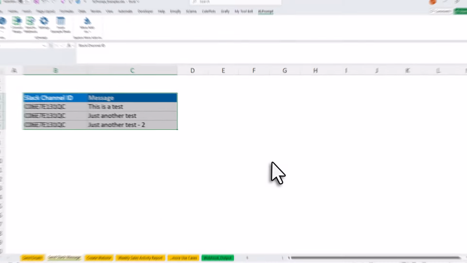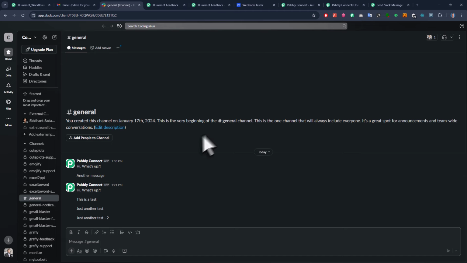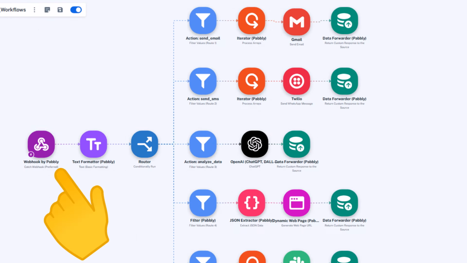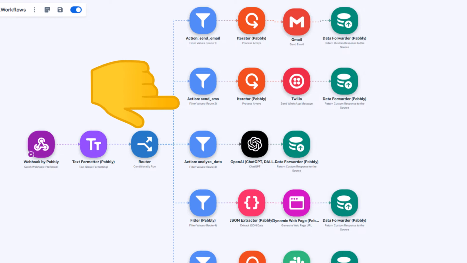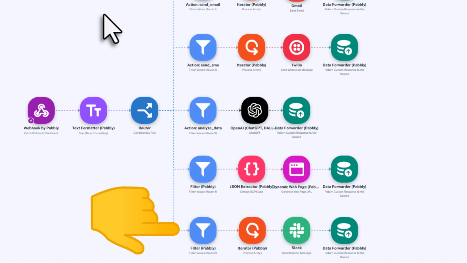But of course, more importantly, if I go back to Slack, we should now see our new messages. And yep, here they are, our messages directly from Excel. Alright, and that is basically how I created all the demos you saw at the beginning of the video. So I have set up a webhook and created different action routes. So for sending emails, SMS, analyzing data with ChatGPT, creating dynamic web pages and sending Slack messages.